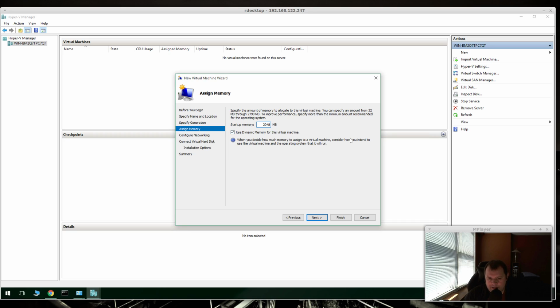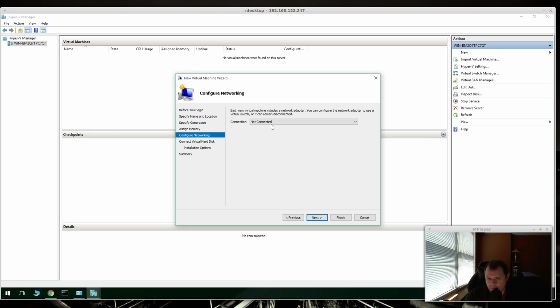Ubuntu server will run pretty much with as low as 512 megs of RAM, so 2 gigs is plenty for this machine for testing. Here we're selecting our new virtual switch wireless, which I created in the last step. If you don't have this option here, your virtual machine will not have internet access. So make sure you do this step and you see your virtual switch here. Otherwise, it won't have internet.